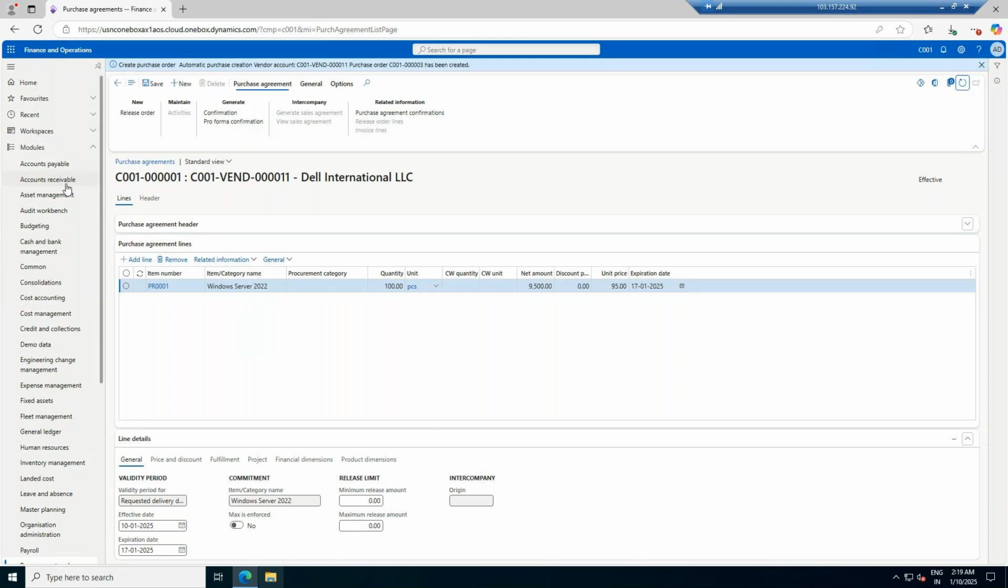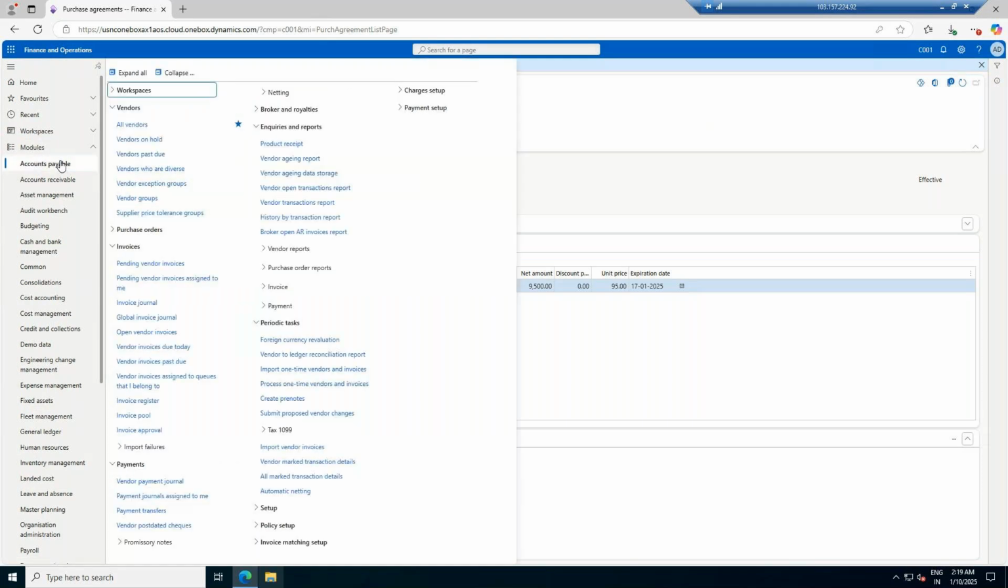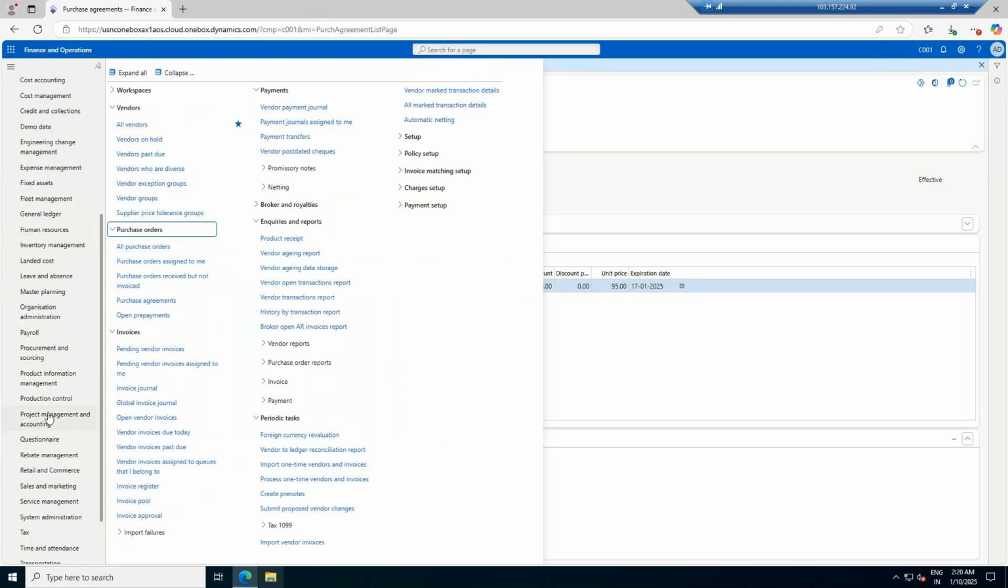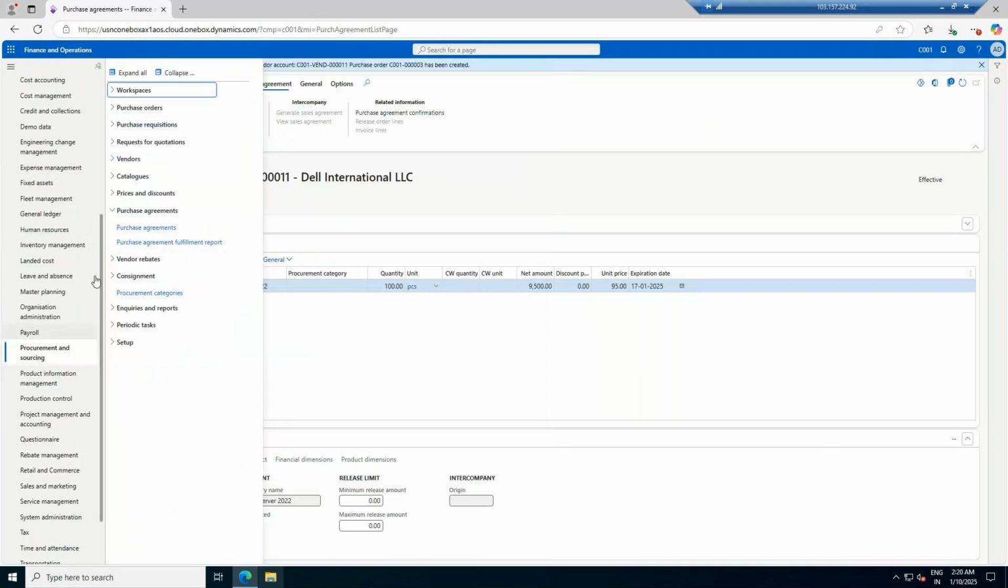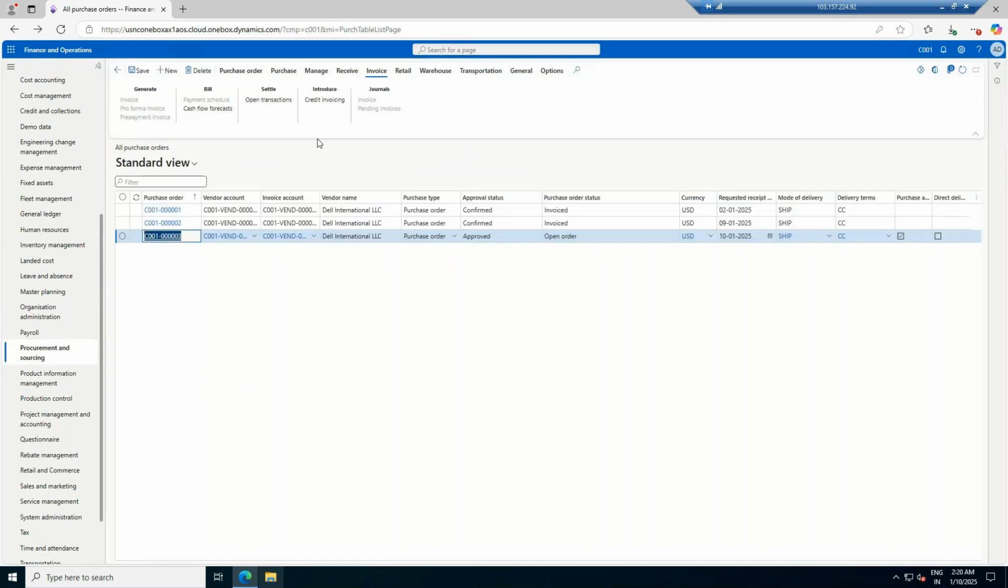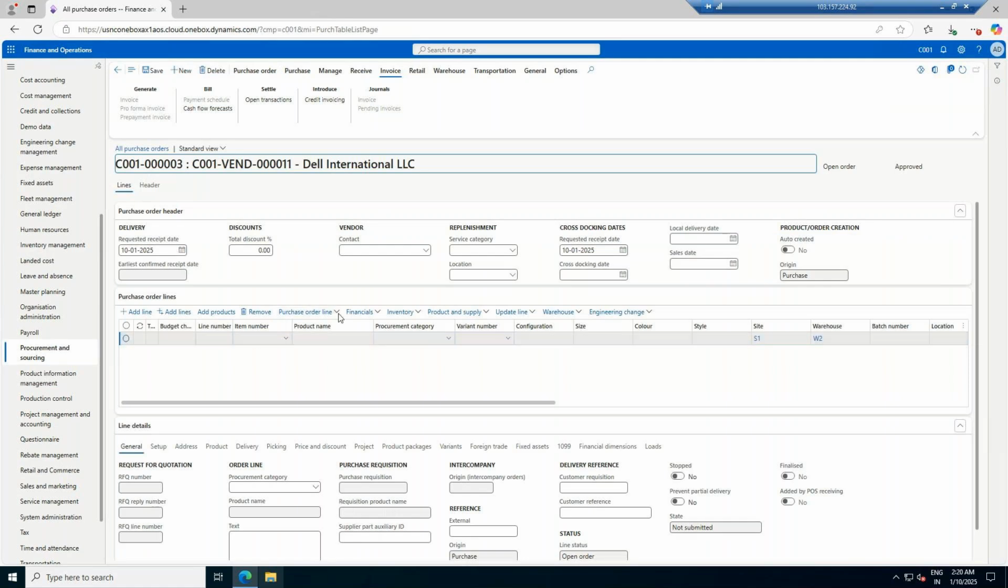What you can do, you can go ahead with the accounts payable module and click on all purchase orders over here, or you can go to the procurement and sourcing module, go to the purchase orders, and click on all purchase orders. Both the forms will be the same in the module. Now you have one purchase order that is created over here automatically by the system. You can click on it, and once you click on it, you will be able to go inside this particular purchase order for Dell International.